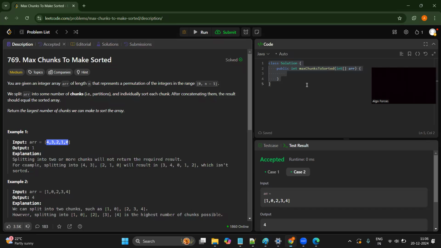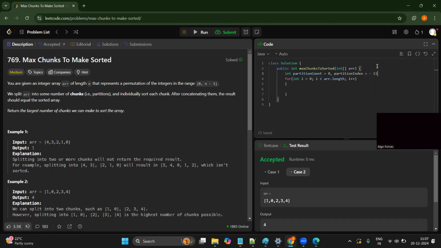So let's jump to the code. Basically, I will loop through the array elements. Before that, we need two variables, that is partition count and partition index. Initially, the partition index will be -1 because there are no partitions created as of now, right?